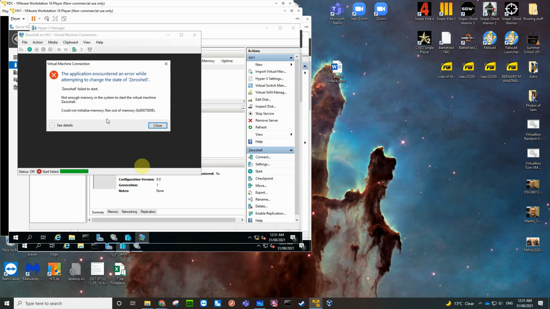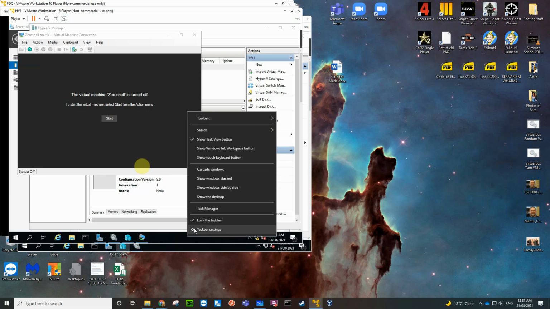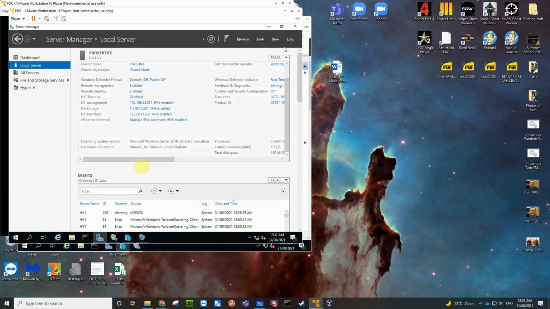Failed to start. Not enough memory on the system to start the virtual machine. Could not initialize memory. Ran out of memory. Okay. So it didn't like the 128 megabytes of RAM. Let's have a quick look at what we've got running. We might have too many other things running at the moment. So what's this thing running? Let's get rid of that.